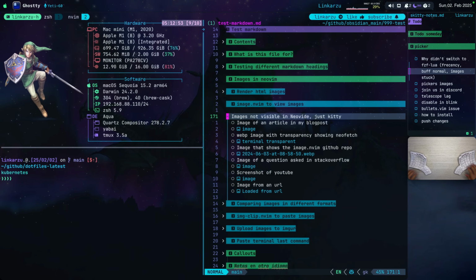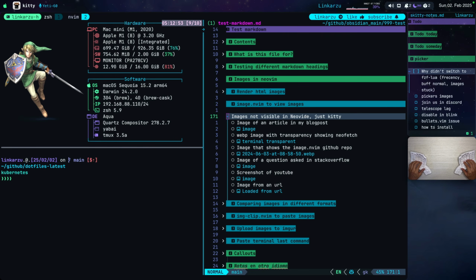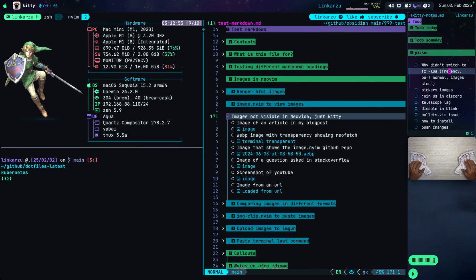First of all, as you can see here on the right hand side, why didn't I switch to fzf-lua? I have been using telescope since I started with Neovim. Everyone moved over to fzf-lua, well, not everyone, but a lot of people. I couldn't because of a few features that were not available. One of them, and the main one, is this frecency.